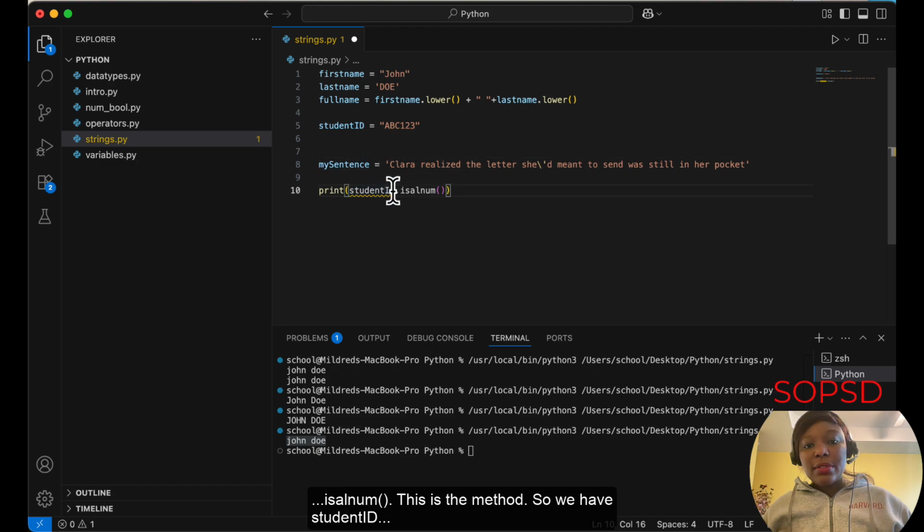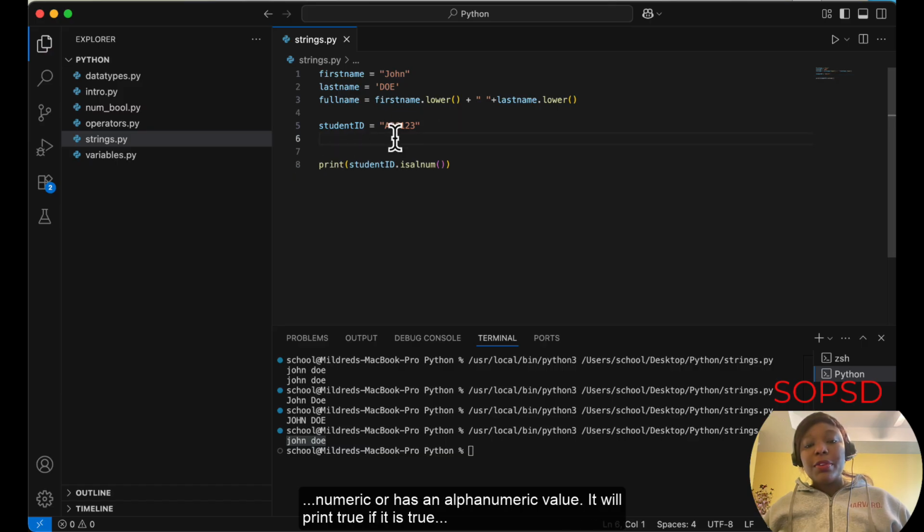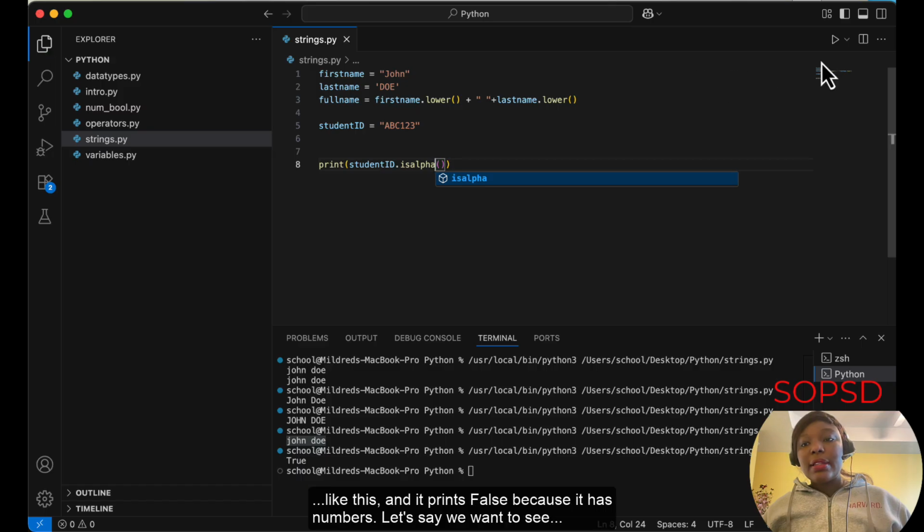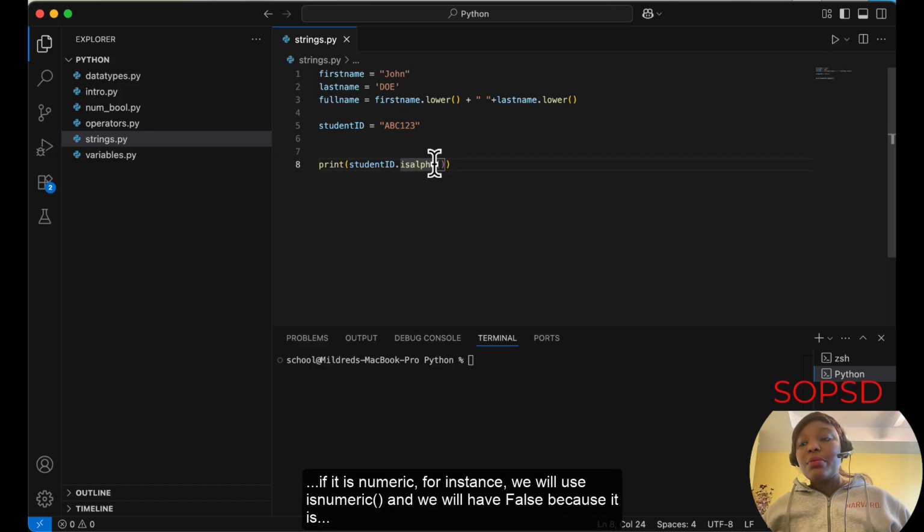So we have a student ID variable, and we want to see if the student ID has an alphanumeric value. It will print True if it is true and False if it is not. And so we have True because it contains numbers and letters. We want to see if it's all alphabet, we'll say isalpha like this, and it prints False because it has numbers.